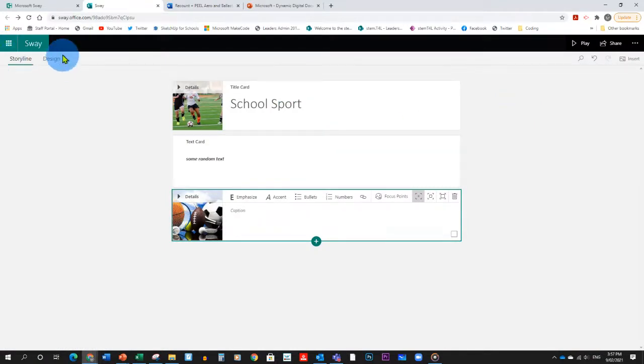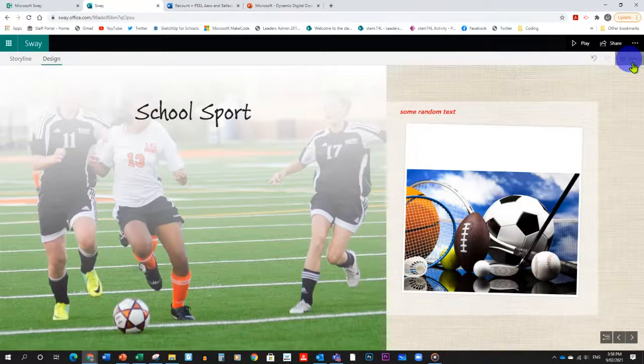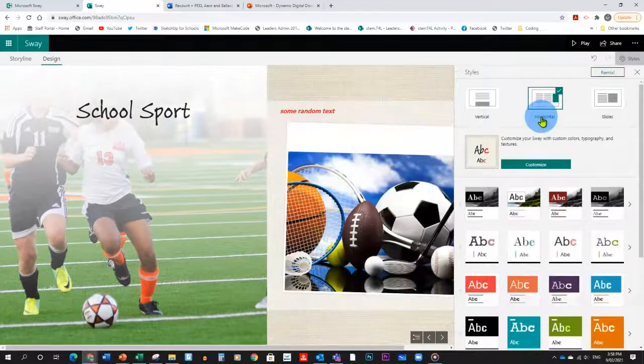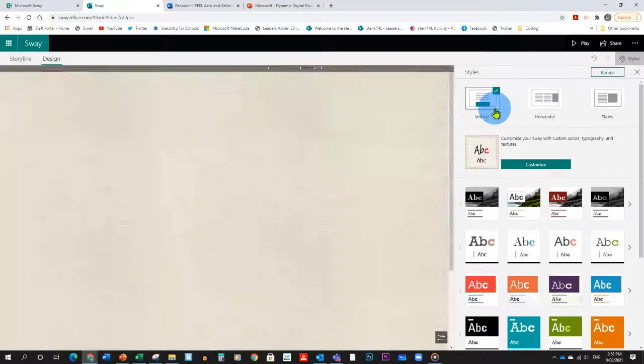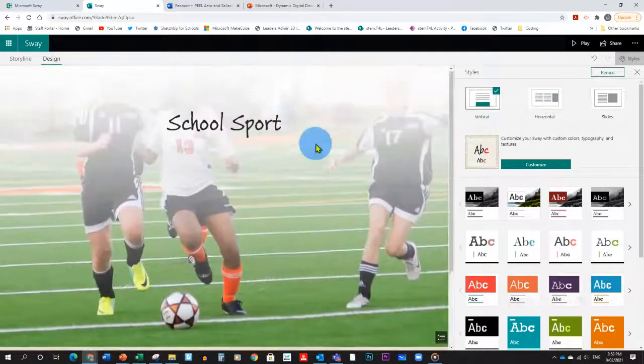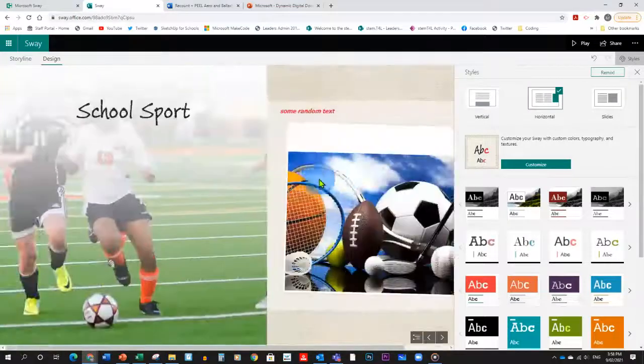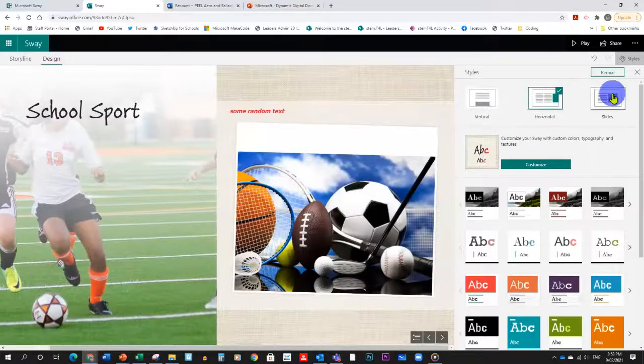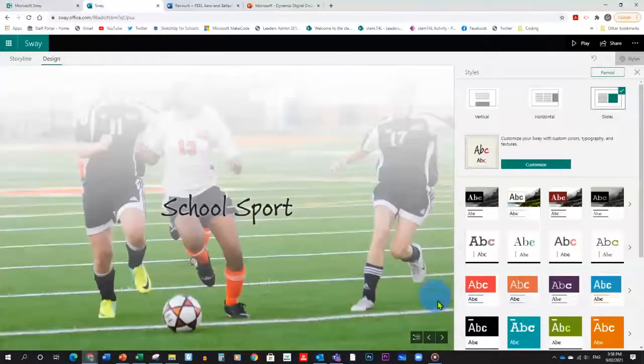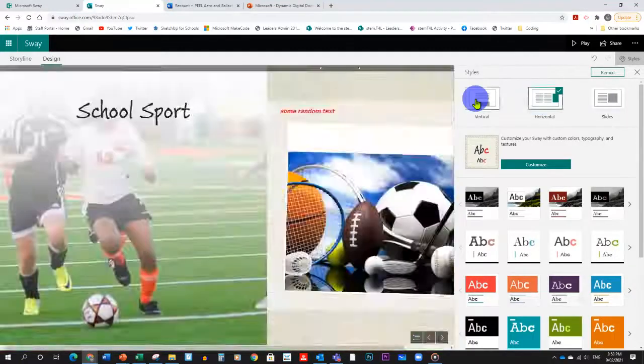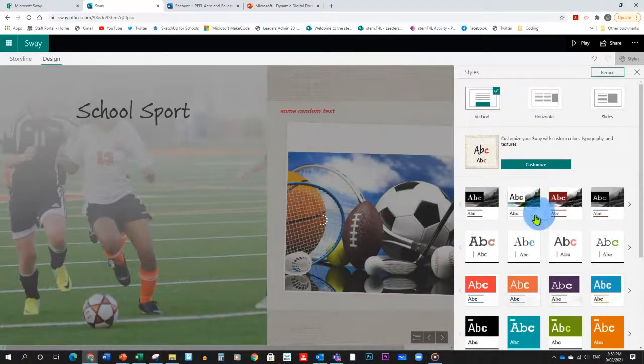Over here on the top of the screen, I've got a choice between storyline, where I add all my content, and I can click here on design. Under design, if I click on this styles button in this top corner, it'll allow me to change some of the way that the page views. At the moment, I've got it set to horizontal. I can set it to vertical, where you would scroll up and down, or I can choose horizontal and you can move horizontally through your information, or I could do the good old slides if I wanted to, or click to advance. I'm going to put it back on vertical.